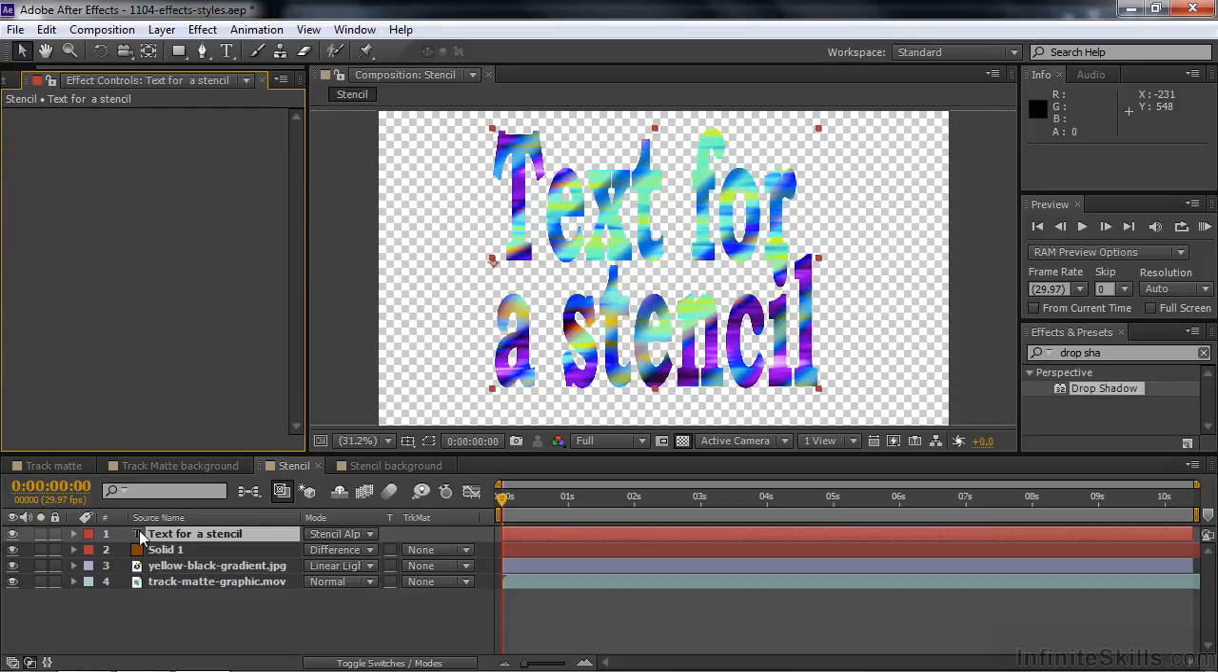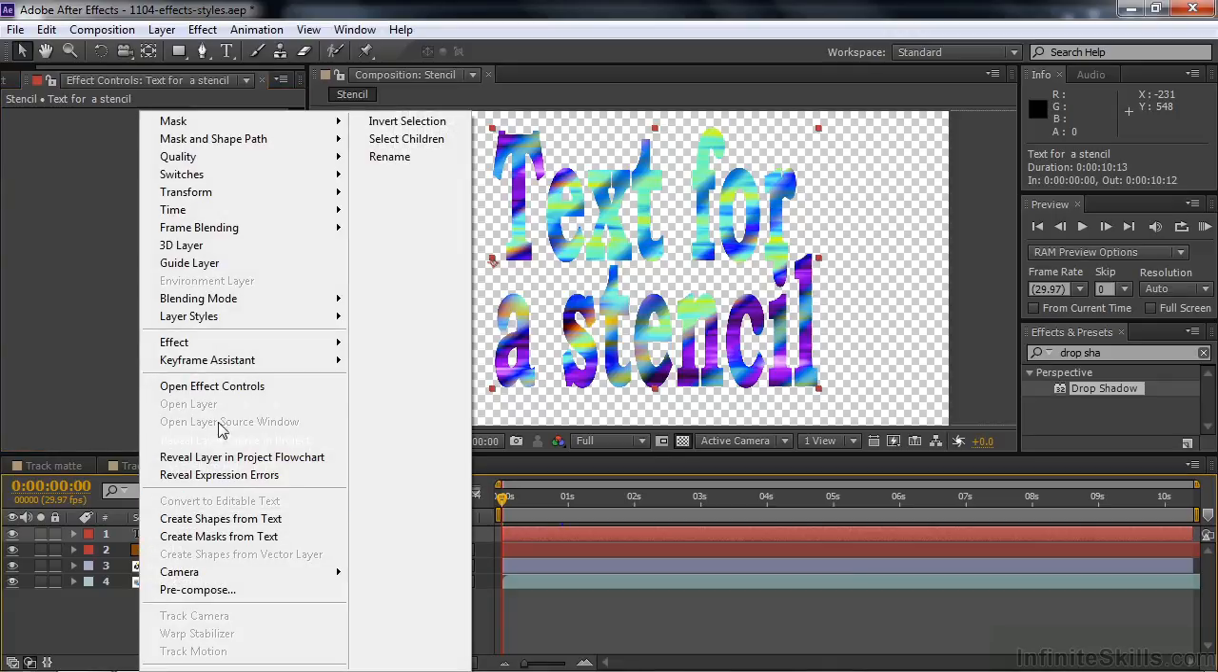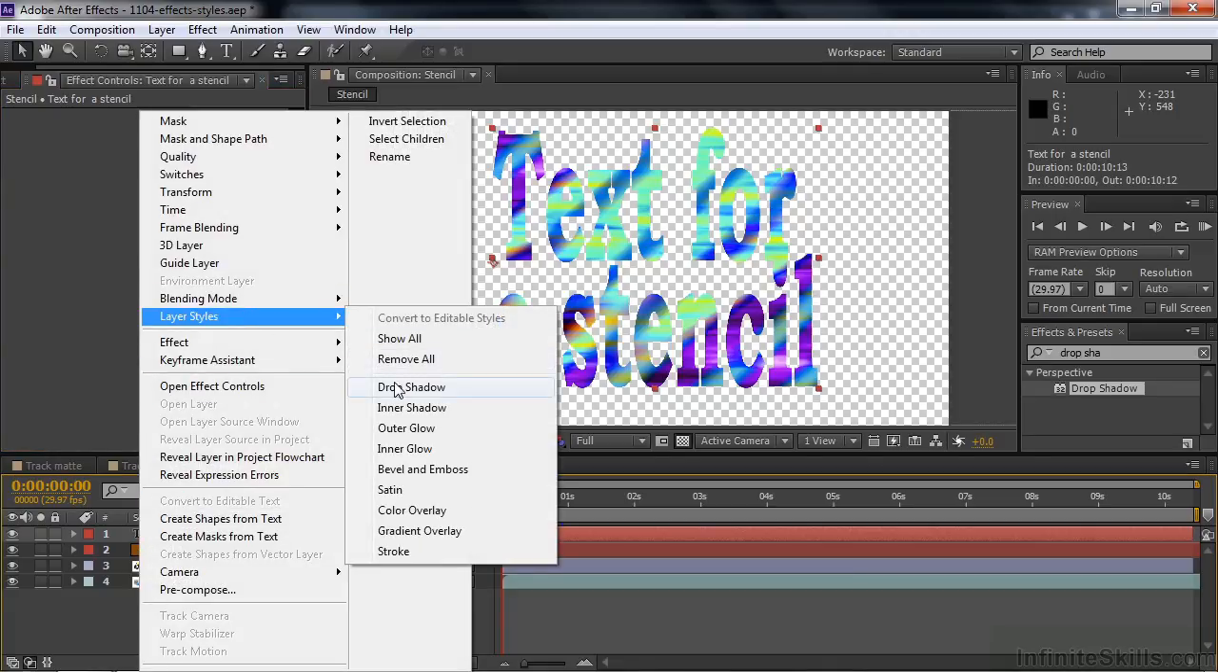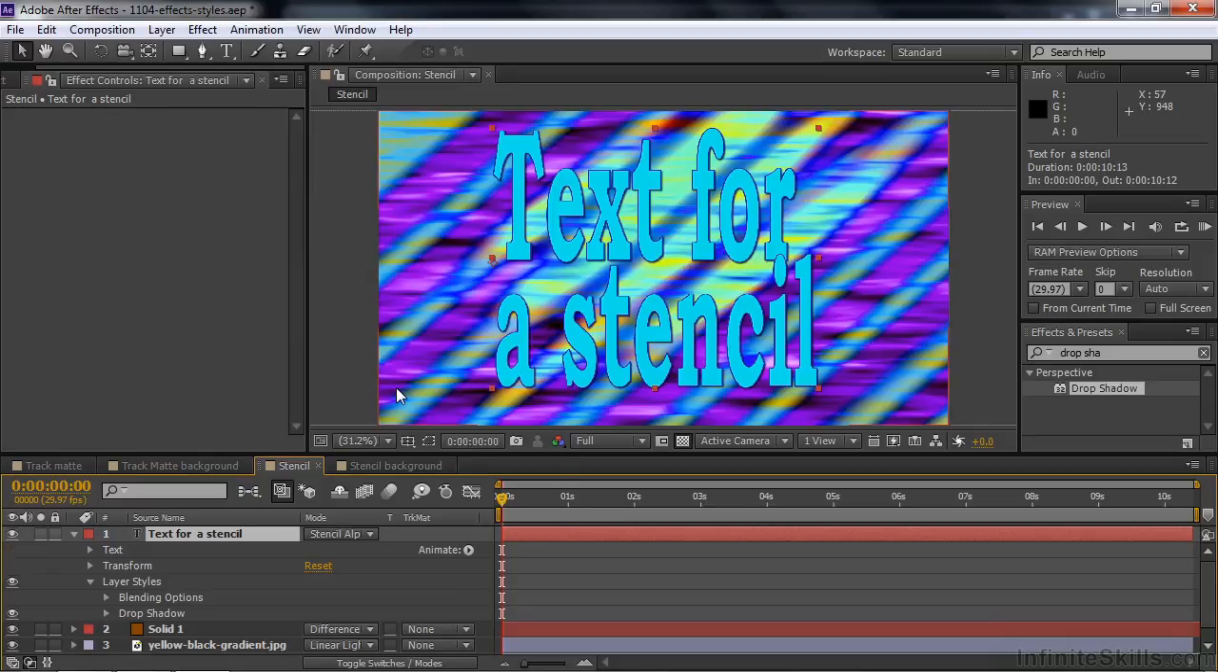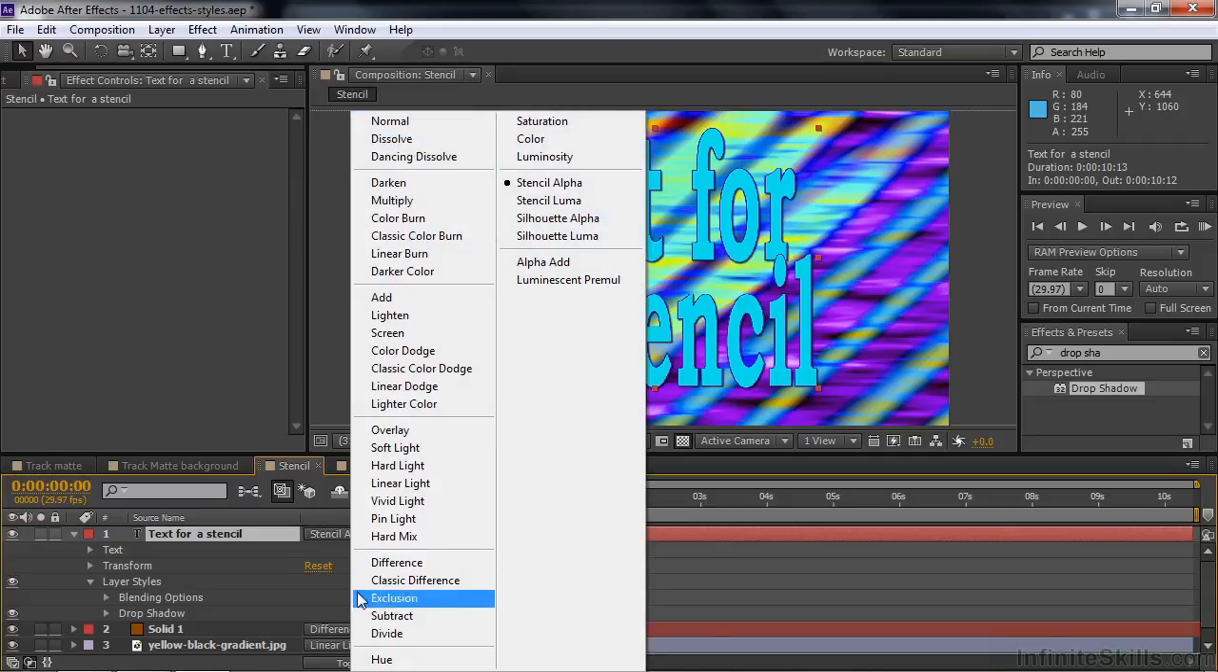If I right-click on this and I want to apply a layer style drop shadow, watch what happens here. I'll right-click, go to layer styles, drop shadow, and it's going to just kill it. Boom, gone. It puts a drop shadow on the text itself. It's there, but it just destroys the stencil. It still says stencil here. Still says stencil over here, stencil alpha, but it's not working.